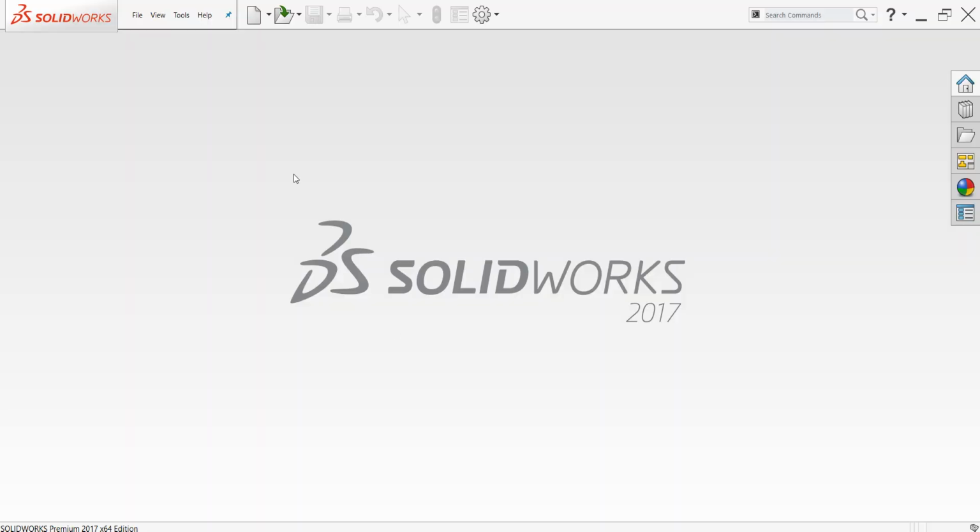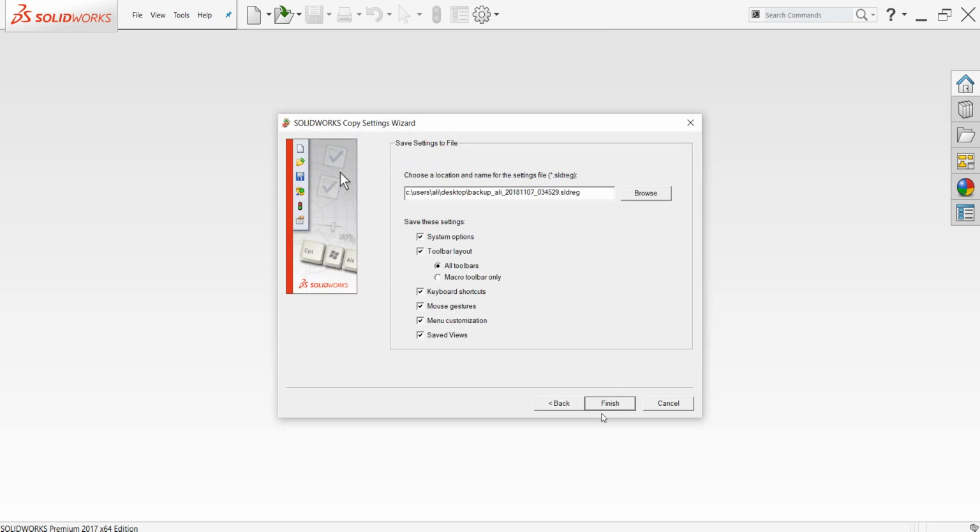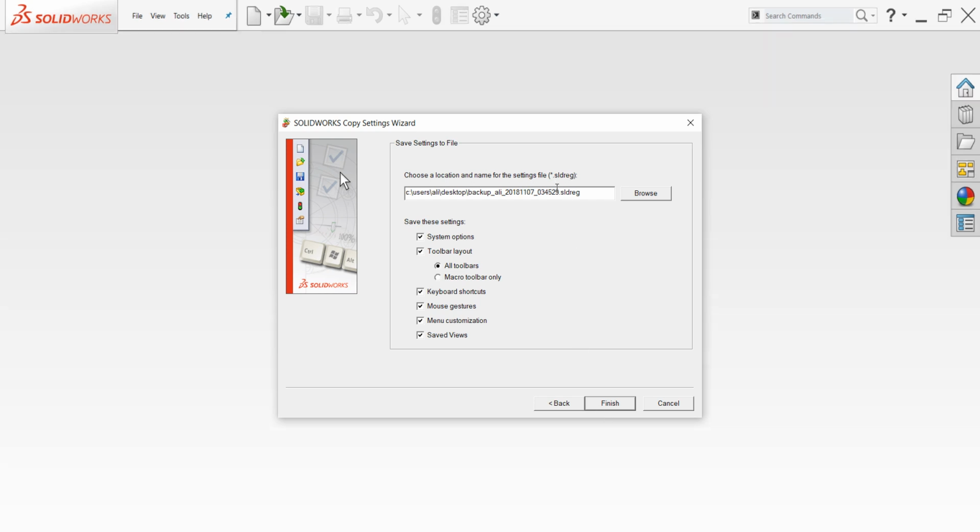Let's go to a previous version, like 2017. I want to save my settings. So I will go to this gear beside this arrow. I will select Save/Restore Settings and select Save Settings. Next, choose a location where you will save the backup settings.